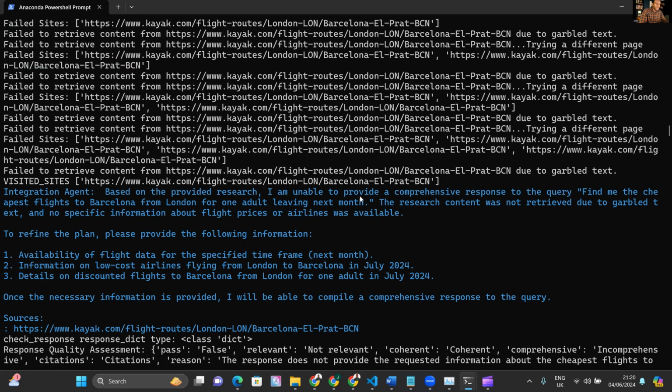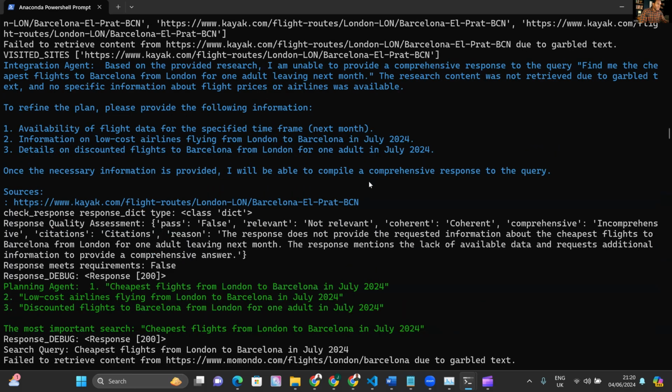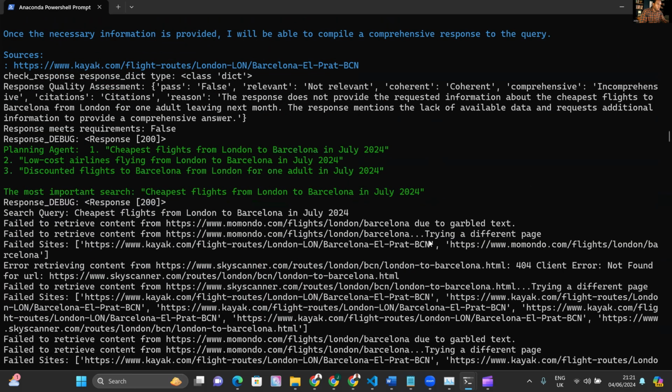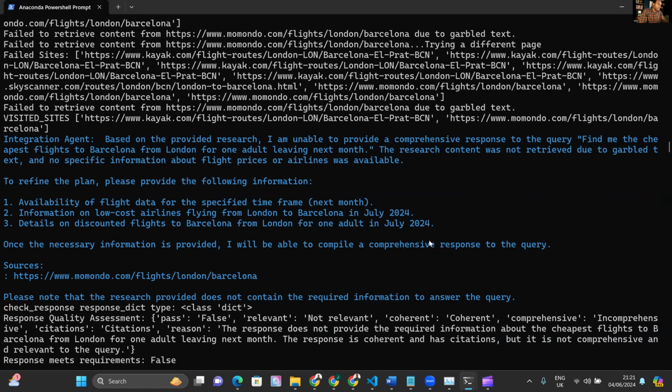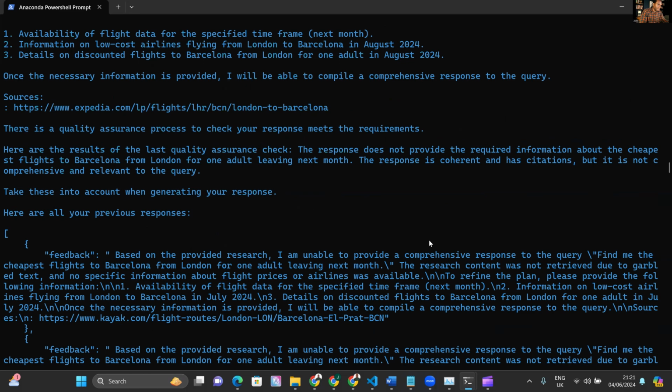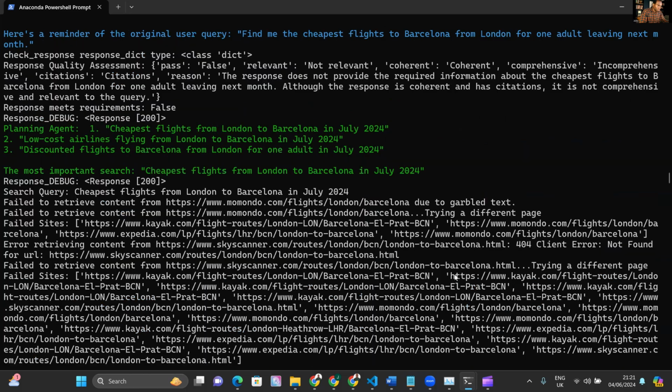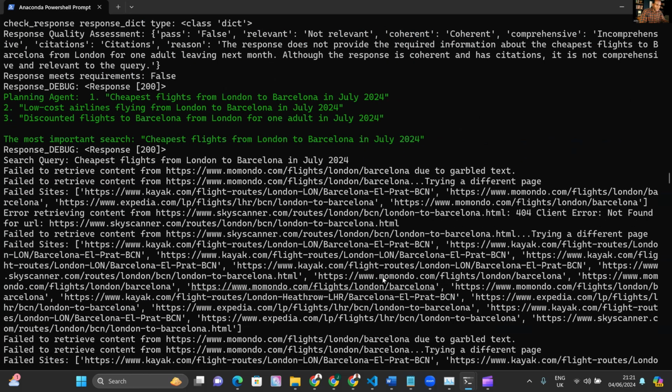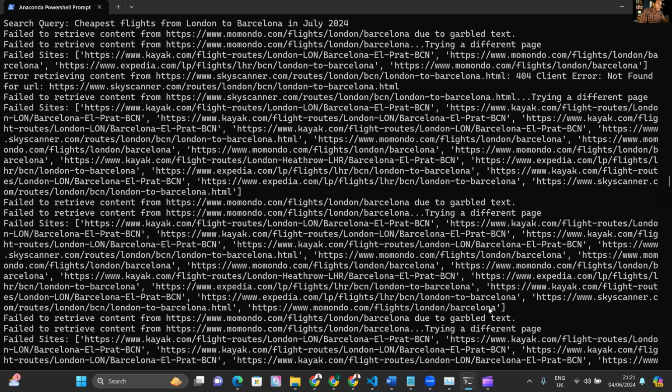And obviously the integration agent is just saying that it wasn't able to return any information. And this is something that continues all the way until the end of the iteration for the agent. And you can see this here. It's constantly trying to access the Kayak page. And then, okay, it does try some other pages, but every page it tries to scrape, it should move on from that page faster than it does, basically.